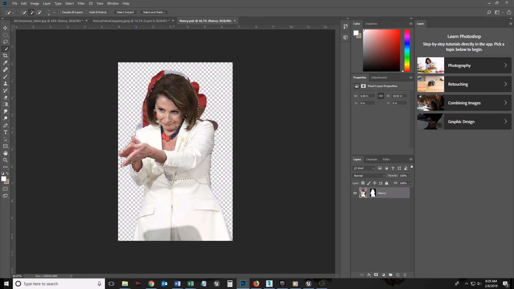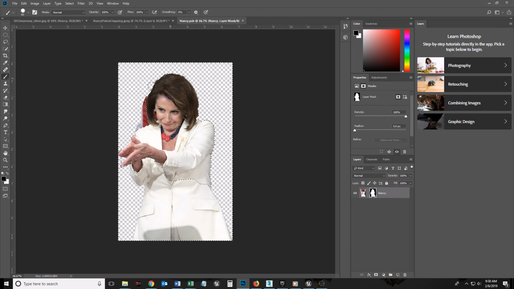With her body selected, I can right-click and say Select Inverse. And now I've selected everything but that selection. I can go back, click on the mask, switch my colors to make sure I'm painting black again by clicking the little arrow, click on my brush tool and paint black. And notice because I have everything but her body selected, I can easily just paint on the background there and get rid of it.